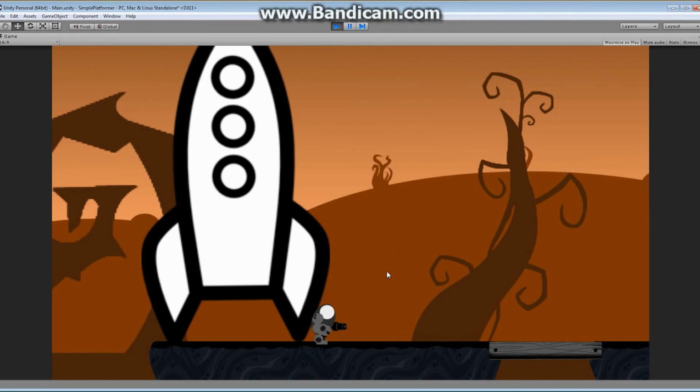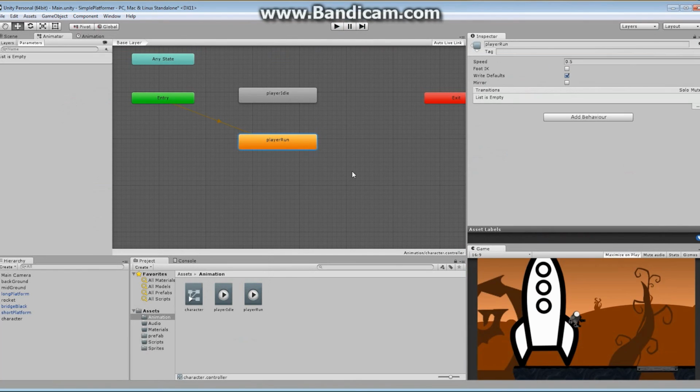You can see his current state now, because I went back and reset his run as the default state, he is currently running all the time. And that's what we wanted to do. All right, let me stop that. Now, we're going to take a look at transitioning between these two states.